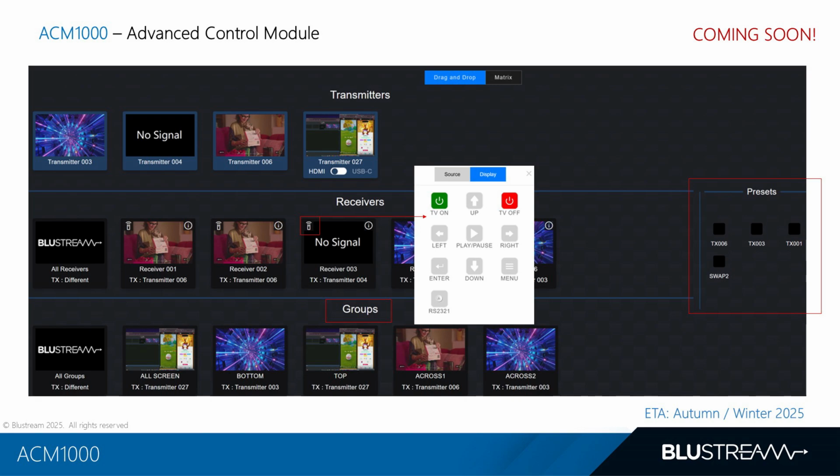In the receiver screen view, you'll notice a small remote icon in the top left corner. Clicking this opens a pop-up remote control window, giving users the ability to control their display or source directly using IR, serial, or CEC right from this interface. It's quick, it's clean, and it's highly practical.